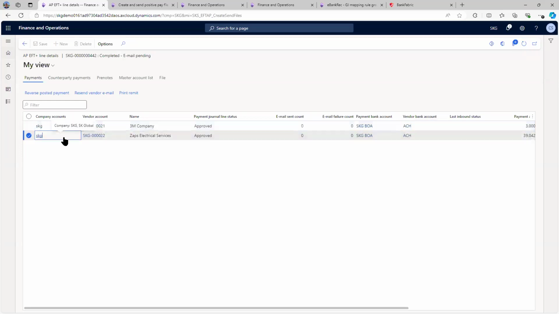This is mostly inquiry, but a couple things we can do here. We can resend vendor emails. So if the email does fail, we can go ahead and maybe fix the vendor's email up and then resend it from here. Or if we wanted to remit out, get a physical copy, we could do that as well.